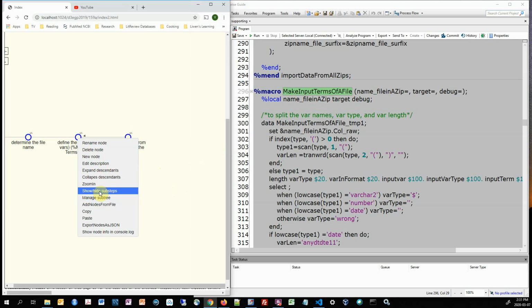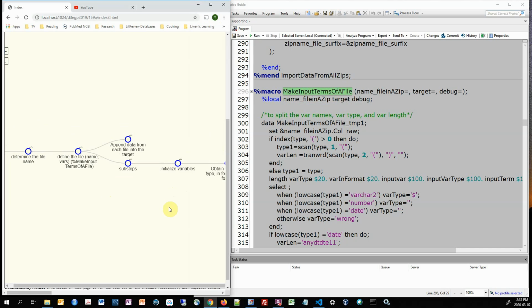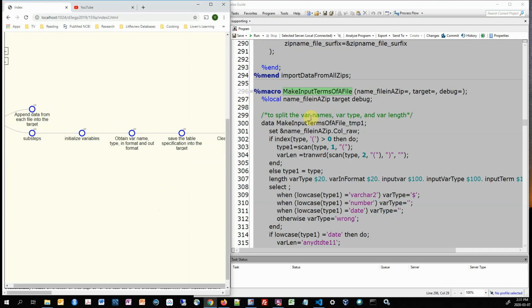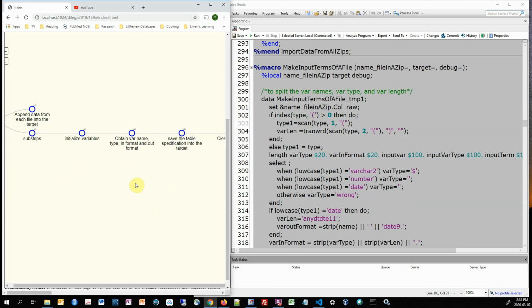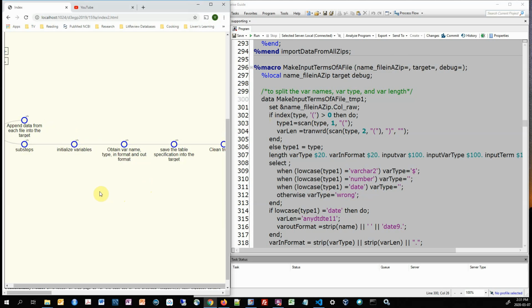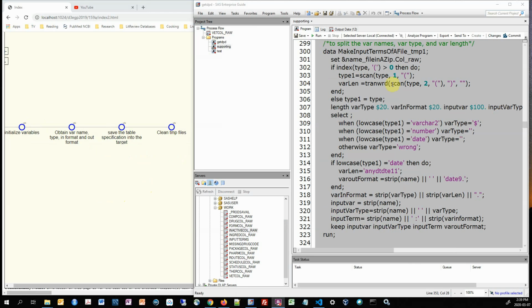So again, we're going to right click and click show substeps, and then we're going to view the contents corresponding to this macro, right? So again, I'm going to put the diagram and the program side by side to go through that. The first step in this macro is to get the variable name and type from a previously prepared file. This file is named like the file name plus the code row.